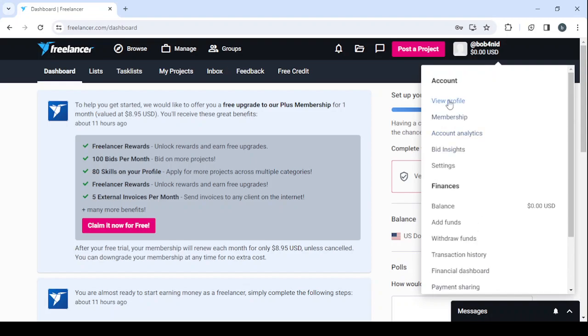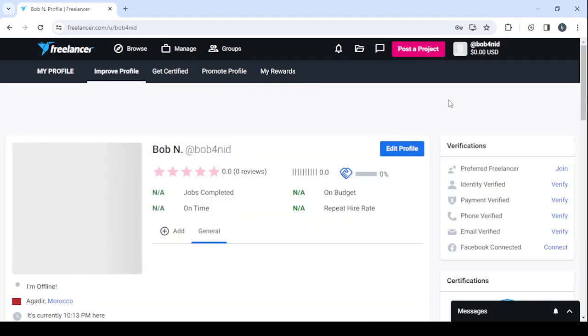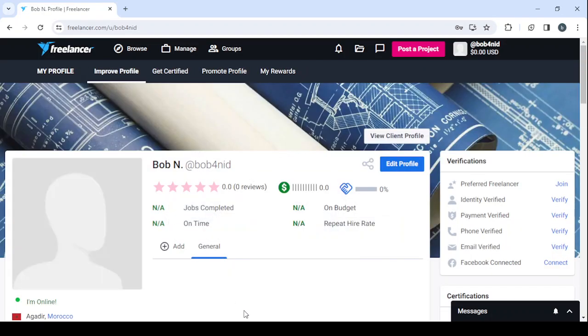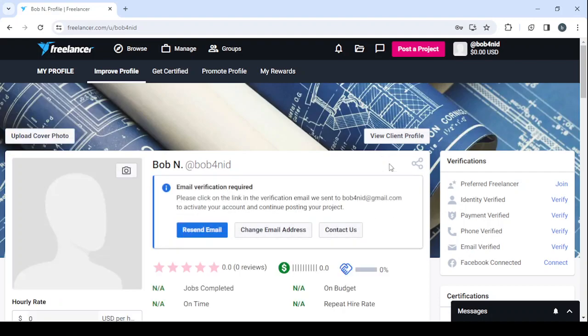So let's go up to view our profile. And here, as you can see, we have a lot of adjustments to make to our profile. As you can see, it's very empty. We have 0 reviews, 0 money, 0 likeliness to accept a project, 0 jobs completed. So it's all empty. So let's start with editing our profile. And here you will need first to verify your email in order to edit your profile. So make sure to click on the link in the verification email we sent to your email address to activate your account and continue posting your project.